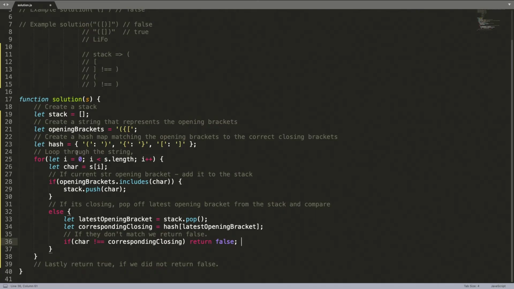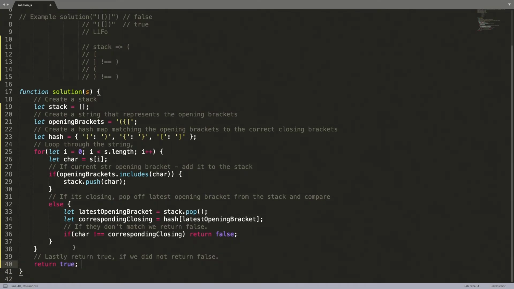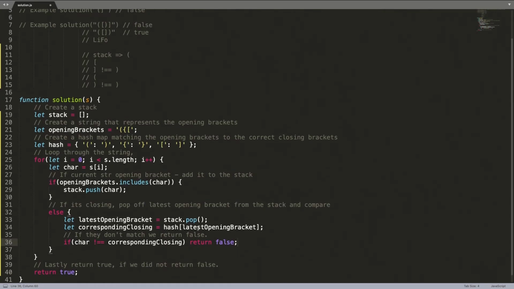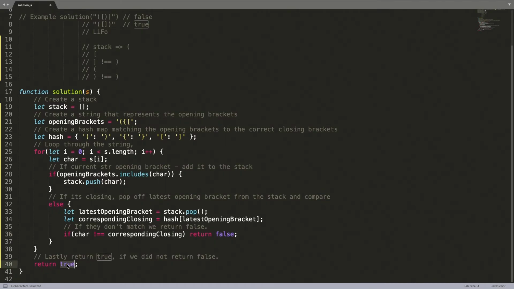Okay, so because we've reached the last character, we've actually finished looping through it. And then lastly, what we do is we just return true. So we just return true if the condition did not return false. That means that we have a valid parenthesis if we got to this point down here.